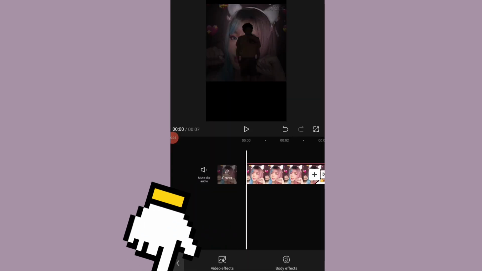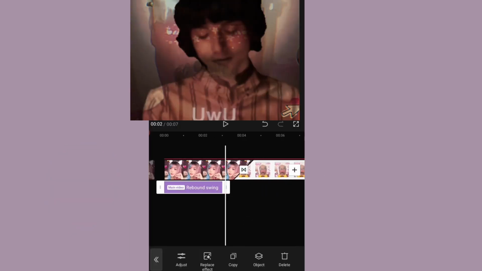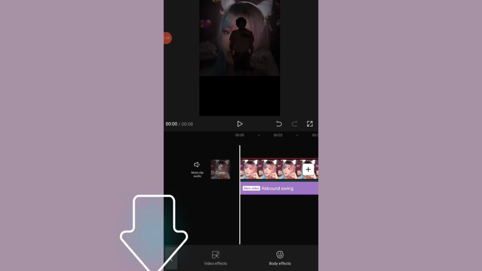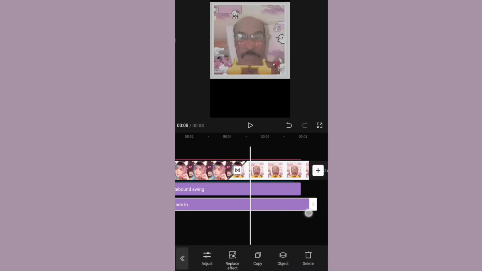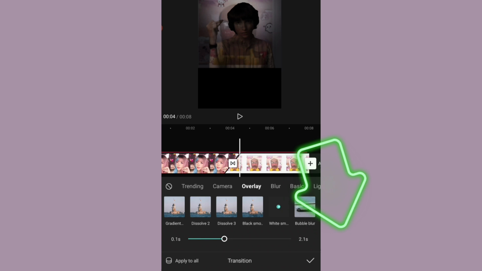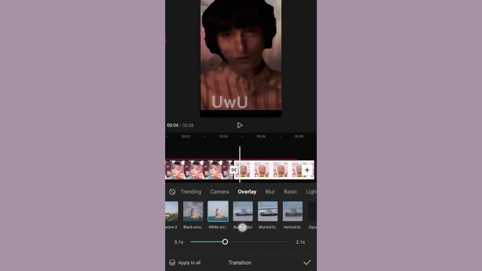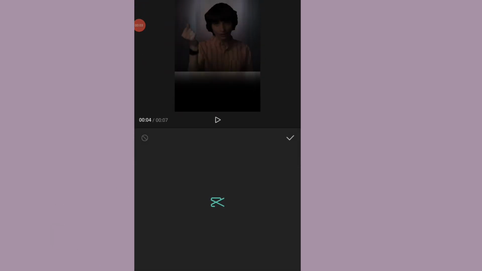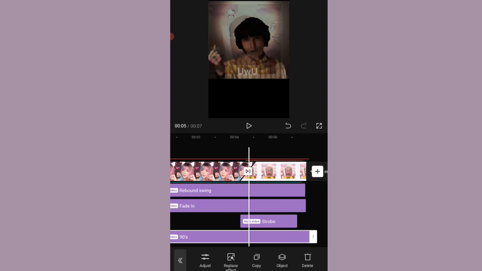Now give video effects to your background images. I used Rebound Swing. Give another video effect called Fade In, Stretch Till End. Give a transition effect called White Smoke between the both images. Last video effect that I have is 90s. And that's it, you are done.